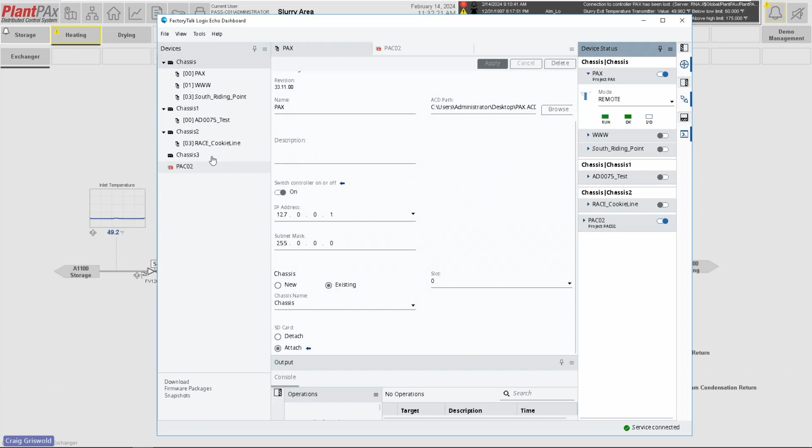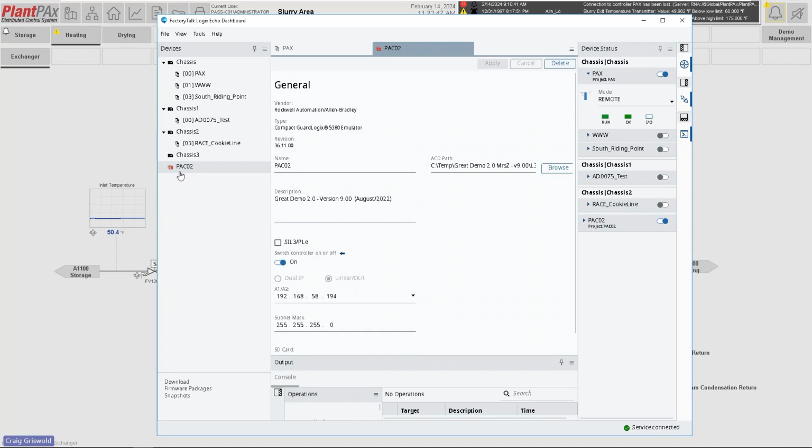So for the new support for Compact Logix, you'll see that I have a chassis 3, nothing's under it. The Compact Logix are going to kind of float because they are not associated with a chassis. So you would add a controller this way, not to a particular chassis, but otherwise pretty much the same thing. So this is my Compact Guard Logix emulator. I'm obviously using version 36, and everything else is pretty much the same. My IP address, my controller, turning it on and off.